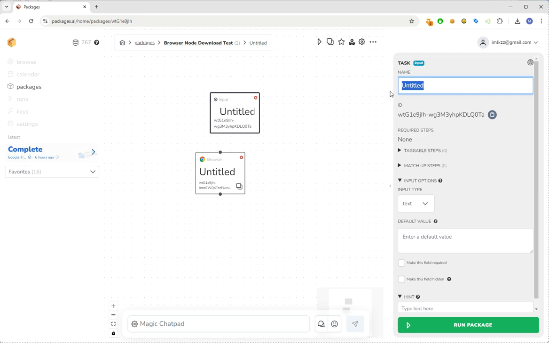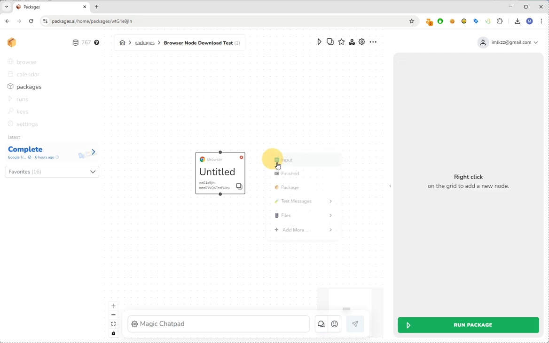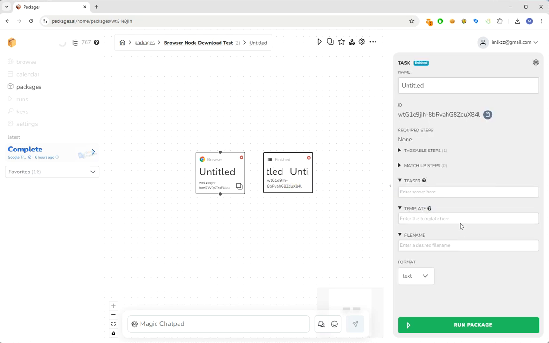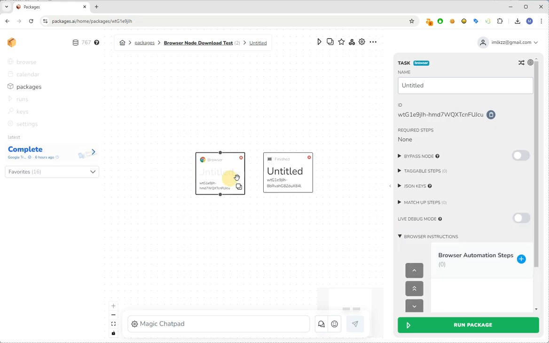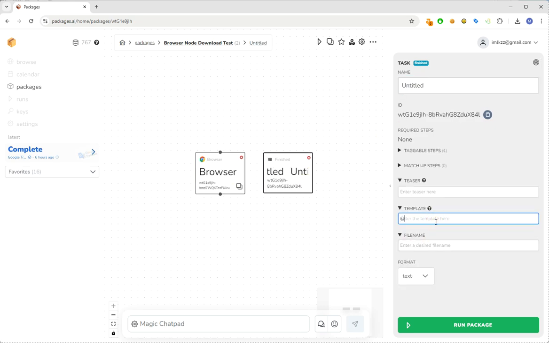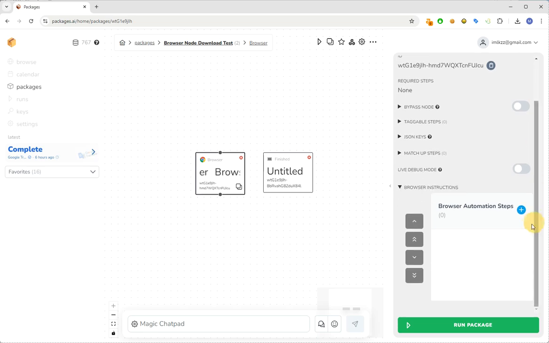I'm also going to add an input node. Well, do we need an input node? Not for this, all right? But we do need a finish node. And in the finish node, I'm going to put the browser. In the finish node, I'm just going to put the browser and all the data that comes with that here so that we can see it, okay?